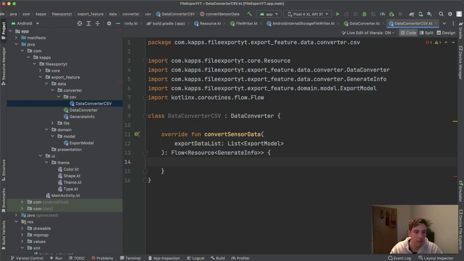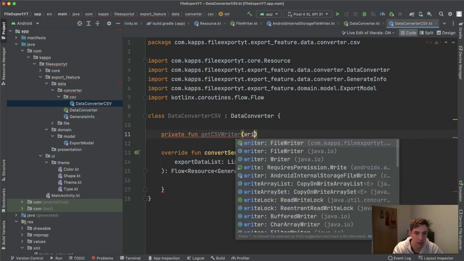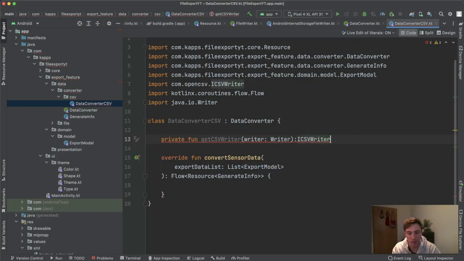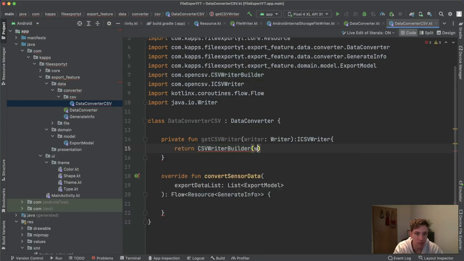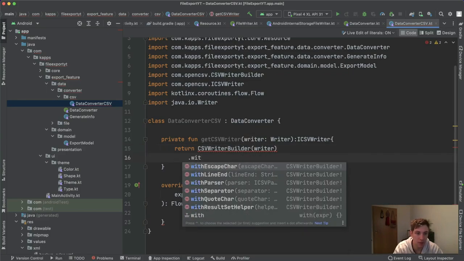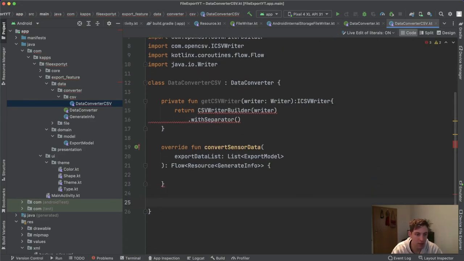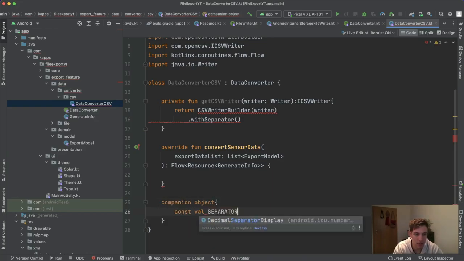Remove this to do. And first of all, we want to define a private function, which helps us later to get the CSV writer. We will say private function get CSV writer, and we will pass a writer in here of type writer, and this will return an ICSV writer. In here we have a nice builder function. We will say return CSV writer builder and pass the writer, and then we will say with separator. And for that, we go below our override function and define a companion object. And here we will have a const val separator, which is a semicolon. You could also use a comma, for example.